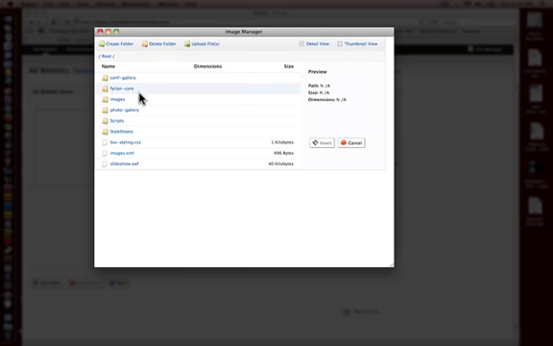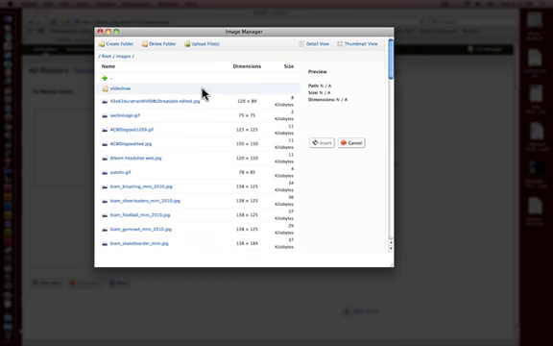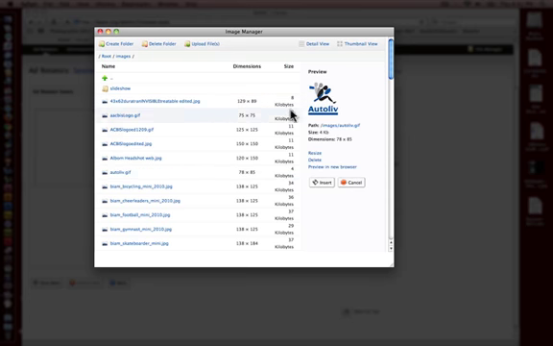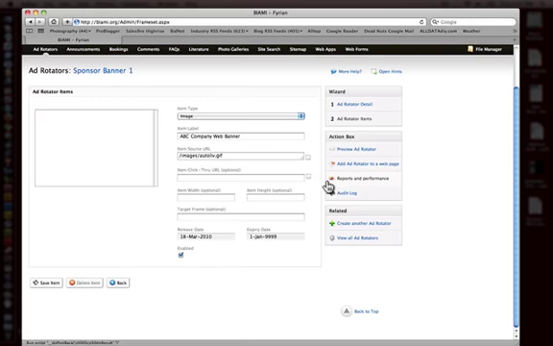I'm going to come in here to images, and grab a logo. Actually, let's come down here and grab a sponsor logo. Okay, so I've got this logo, and I want this logo to be the banner. So I'm just going to go ahead and select it. It gives me a preview over here on the right, and then I'm going to click Insert.